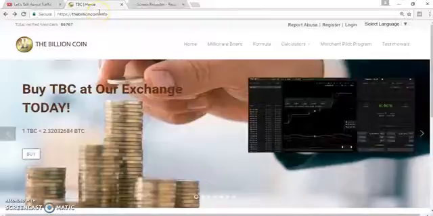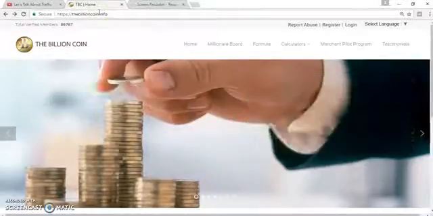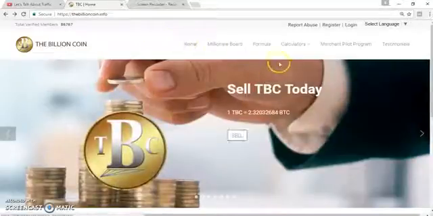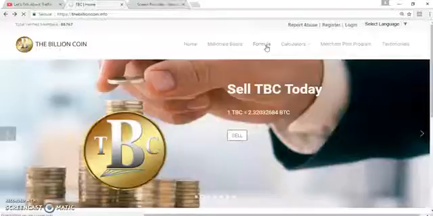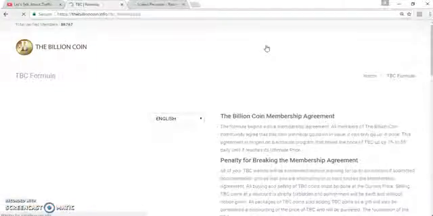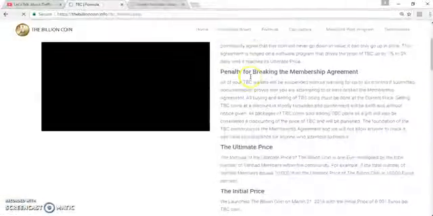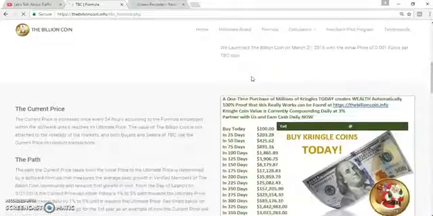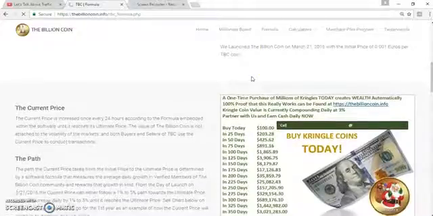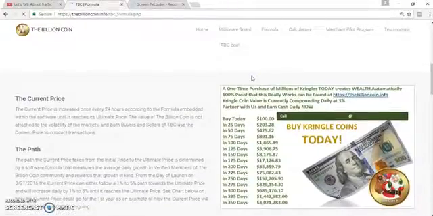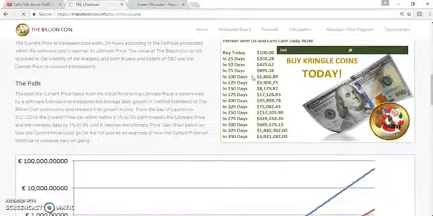Okay, so that is how you can set up your web wallet, and that is how you can register with the billioncoin.info. Now if you want, you can just go through here, go to formula, you can read up on whatever information you need to know about TBC. It is all here. You can just go through the site, read up on everything, and I guarantee you'll be able to understand everything so much better if you had any questions.